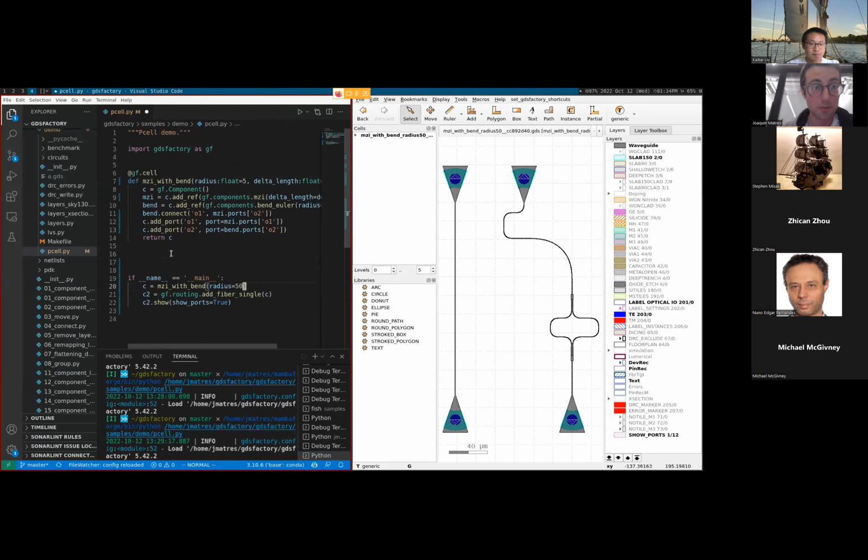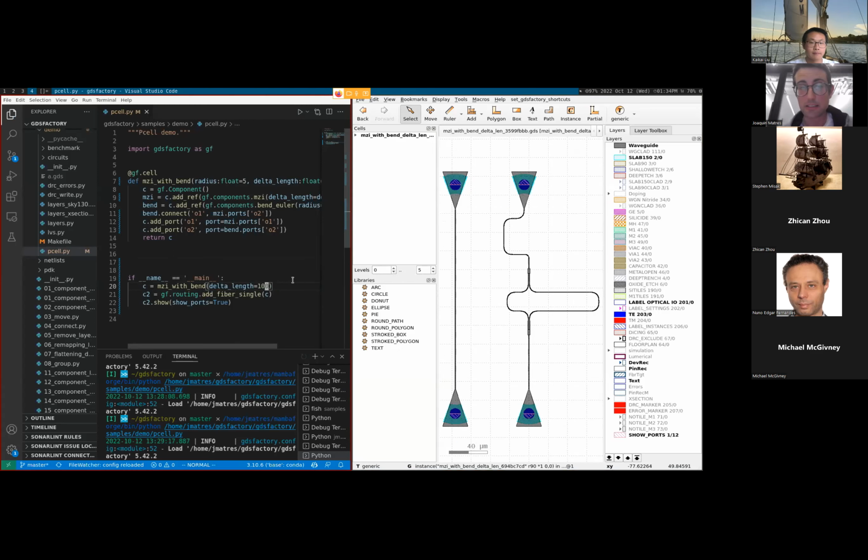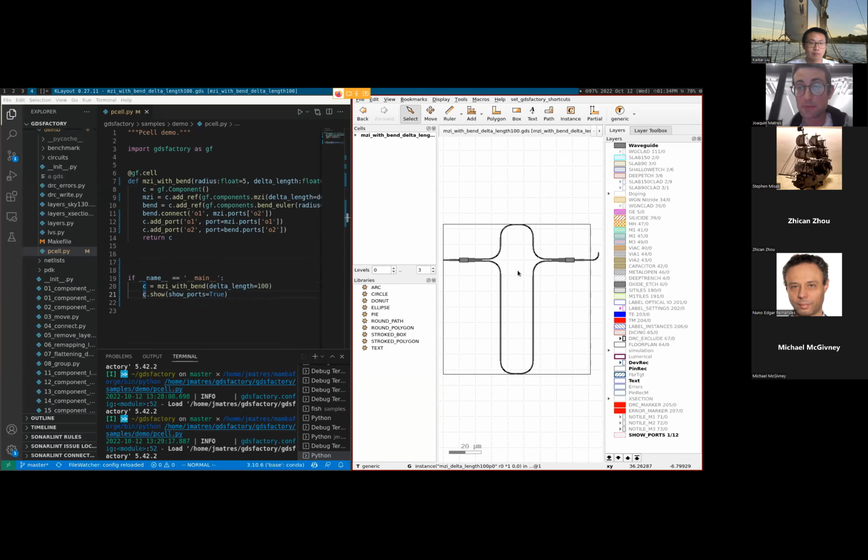So let's try before we run it again. Delta length: by default it is 10, but let's make something big like 100. So you will see it's a bigger MMI. Let me also remove the grating coupler so we are clearly seeing what we do. So you will see it's basically an MMI with an unbalance.